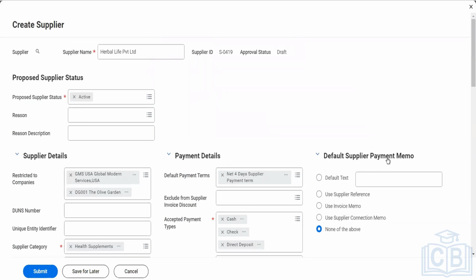Default supplier payment memo. We have different options here. If you want to see default text, thanks for doing business with us, it's something like this. Let me just write it down. Thanks for your services. If you put this or XYZ, whatever the text is, depending on company to company, then this text would be printed on the check and the remittance.